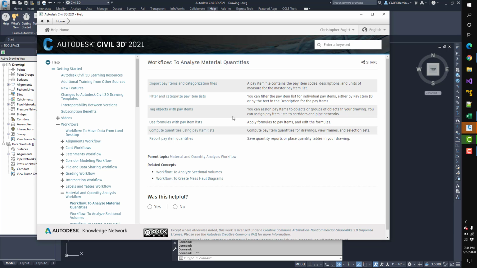Import pay items as categorization files. A pay item file contains the pay item codes, descriptions, and units of measure for the master pay item list. Filter and categorize pay item lists. You can filter pay item lists for individual pay items, either by pay item ID or by the text in the description for the pay items.